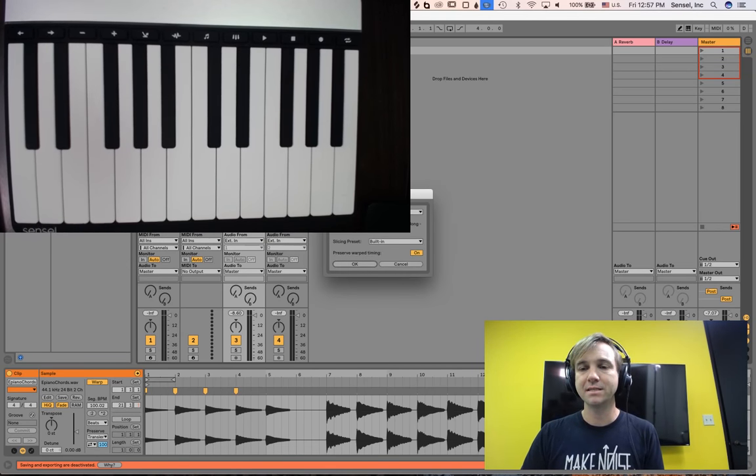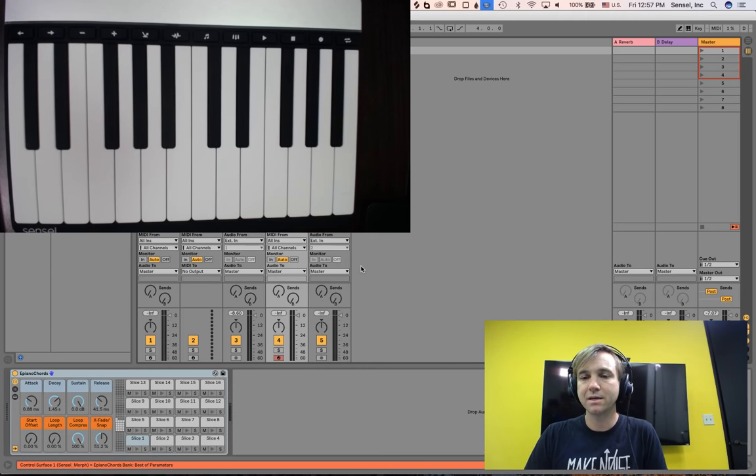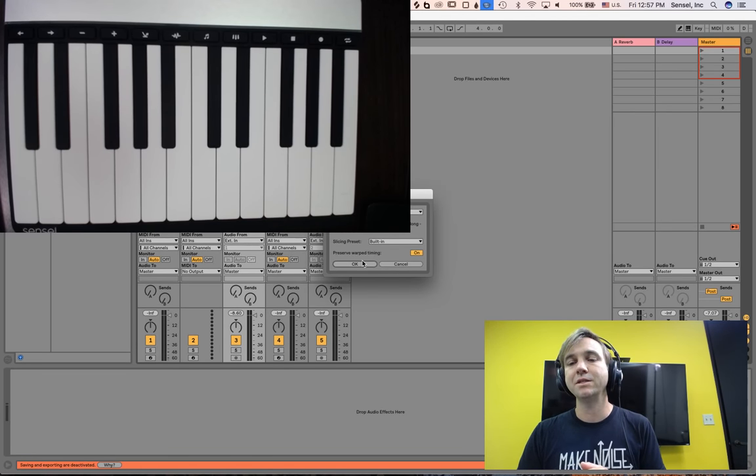And so I'm going to slice this to a new MIDI track. Create one slice per bar. Again, we have those same options that we saw in Bitwig. And say OK. There was an option there to preserve warp timing. I don't really want to do that.